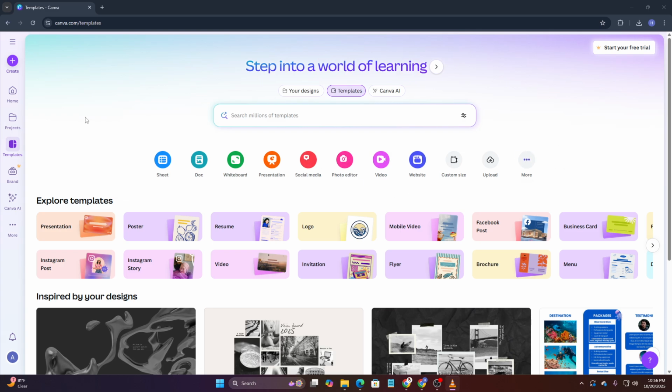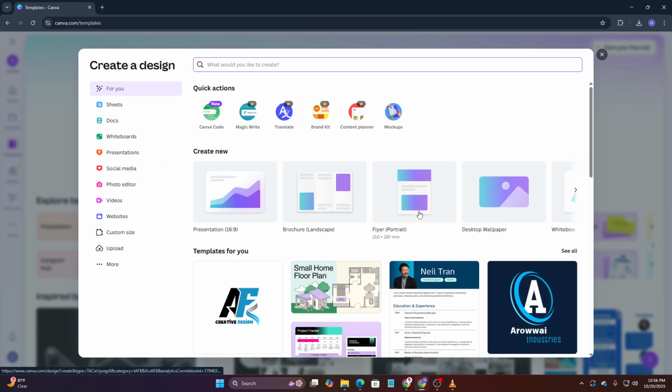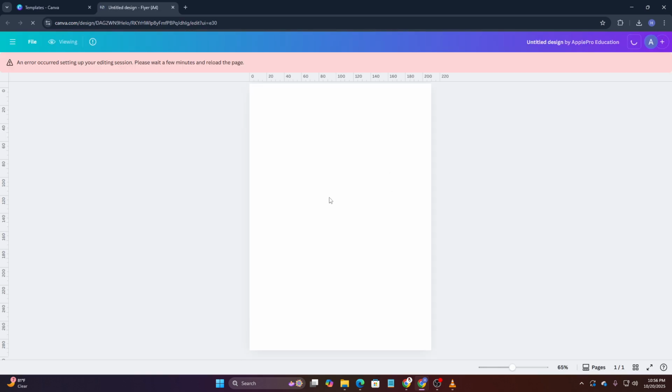First, open your design in Canva. You can choose a template or start from scratch, whatever suits your project. Once you're inside the editor, here's a quick tip. Press the slash key on your keyboard. This opens Canva's element search, saving you from scrolling through endless menus.